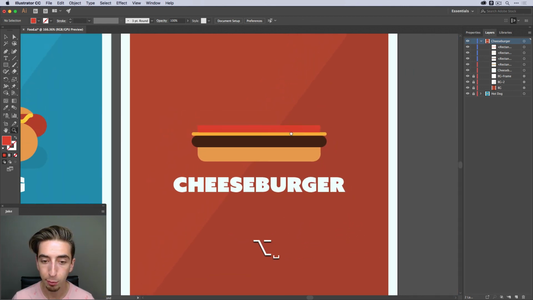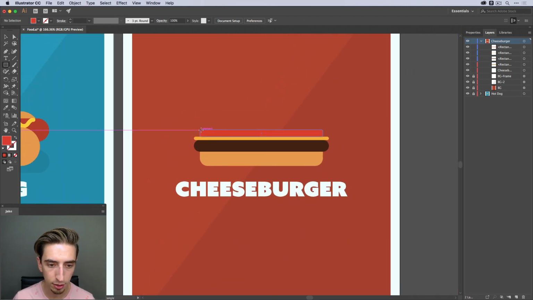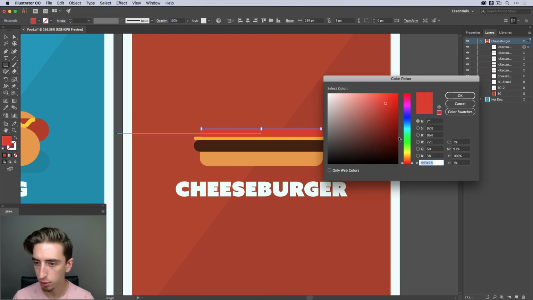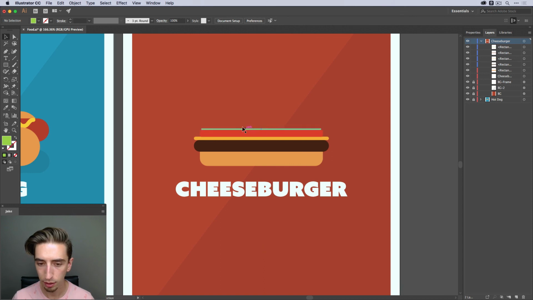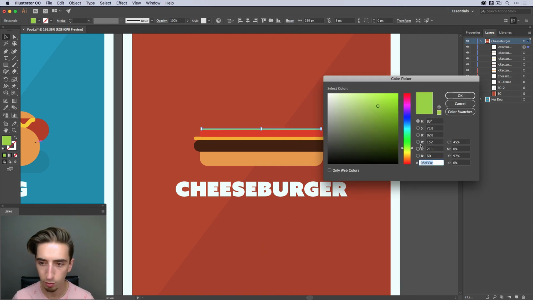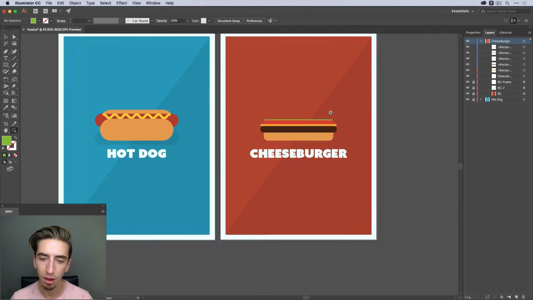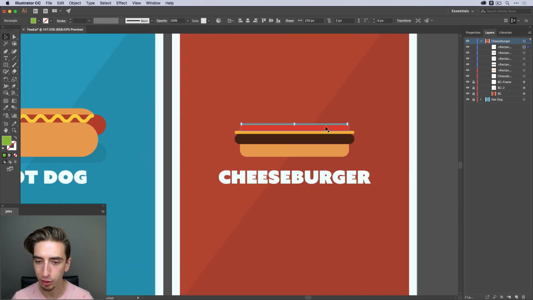And then I want to put a nice piece of lettuce on top, so another rectangle. Here we go. This one will be super thin, and it needs to be green. So let's choose a nice leafy green color. Something in that range. Might be a little bit too bright. It's kind of giving me some vibrating eye strain there, so I'm going to turn that down a little bit. I think that's better.